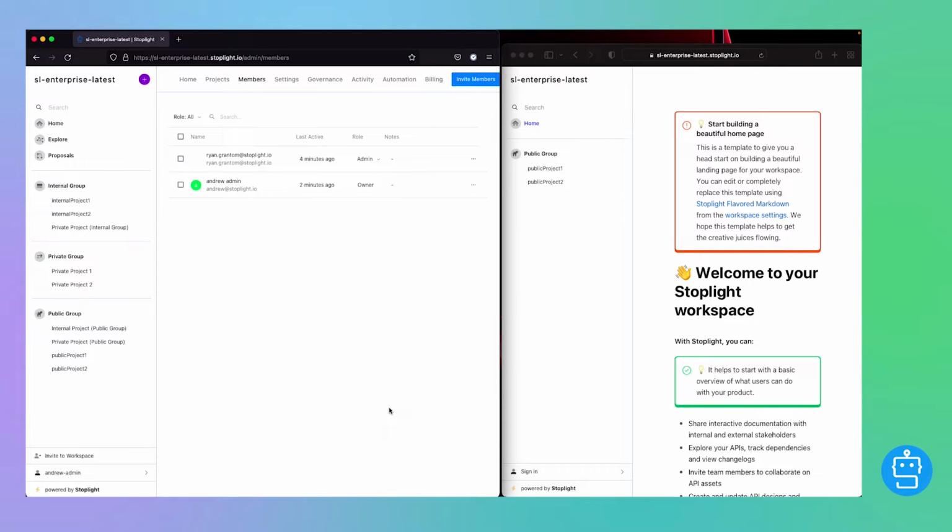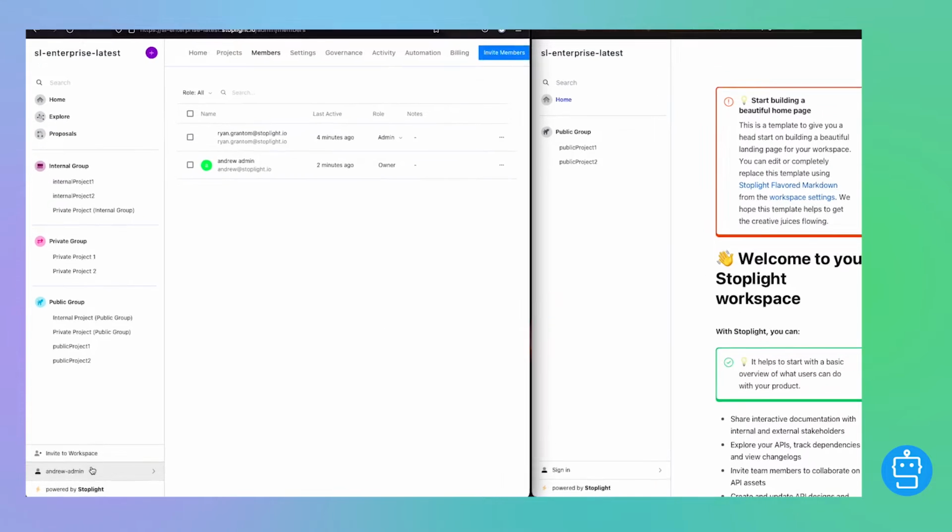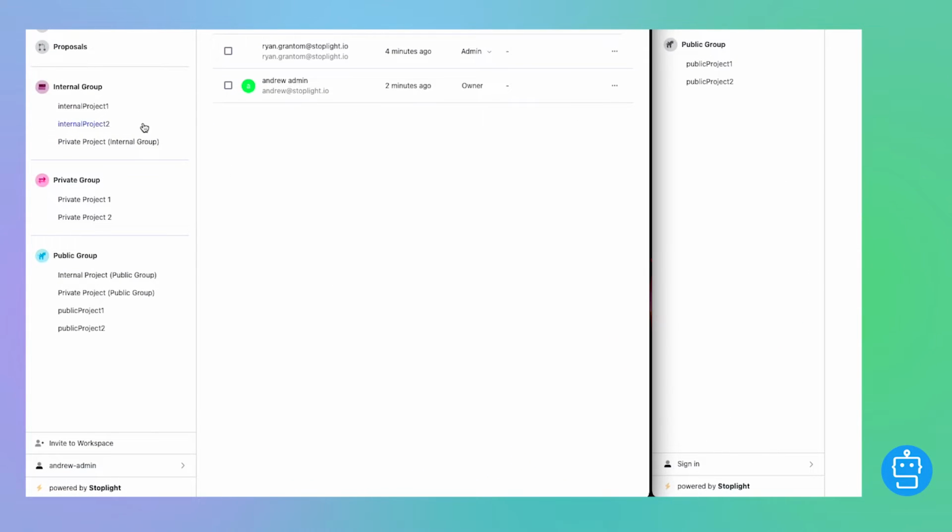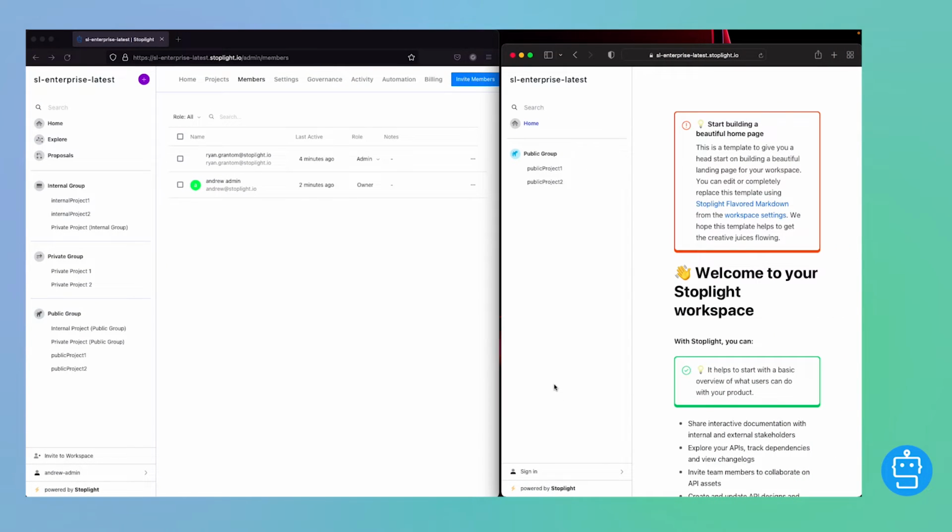Okay, now we're going to cover adding an internal role to your workspace. I am logged in on the left-hand browser with my admin user. We can see that we have a number of groups within this workspace, an internal group with some internal and private projects, a private group, as well as a public group with public projects, internal projects, as well as private projects. On my right-hand browser, I'm not currently signed in.